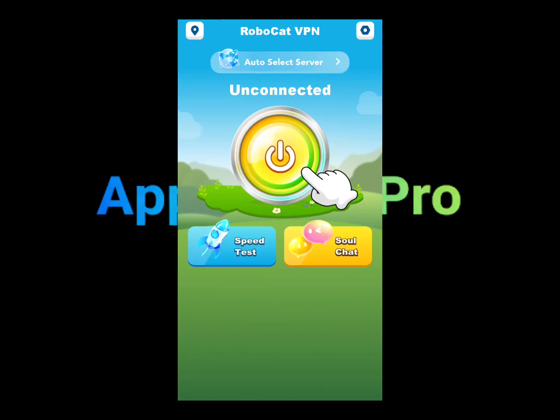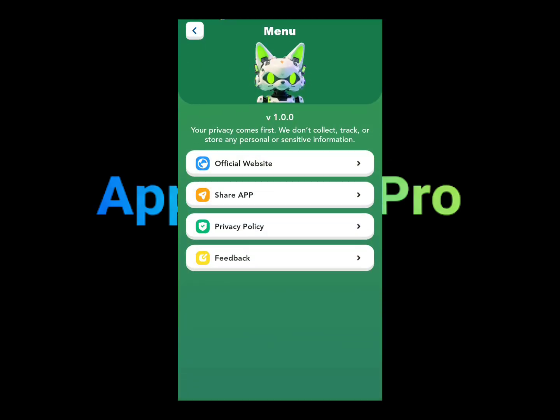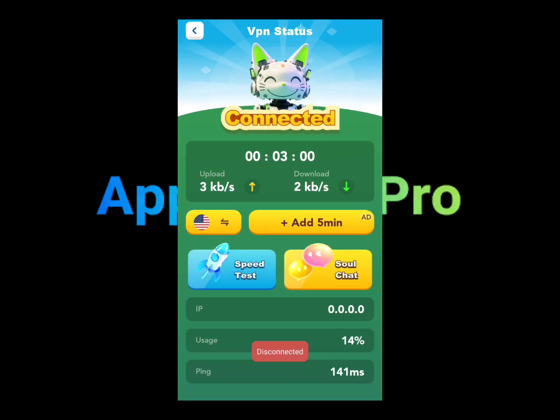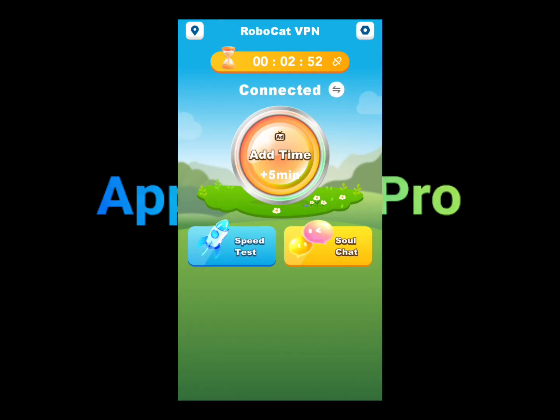Once you tap on the connection button here, you do get other options where you can test the speed of the connection. Nothing much for that. And in the settings option here, nothing much as well. So all you have to do is tap on the connection button here. It will start connecting. As you can see here, it's connected right now. Once you're connected, you're pretty much good to go. And yeah, that's really pretty much it for this VPN application.